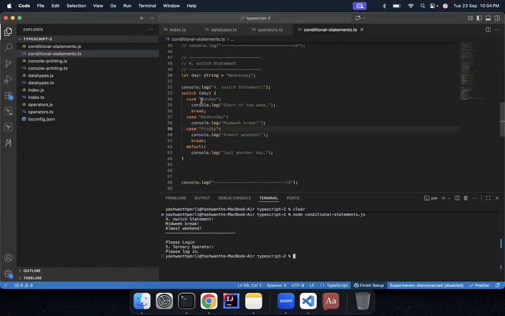Because it checked if it is Monday or not. It's not Monday. So then it checked if it is Wednesday or not. It is Wednesday, so it printed this. It didn't see a break, so it went to the next case and printed whatever is there in that. And then since there is a break, it stopped there.